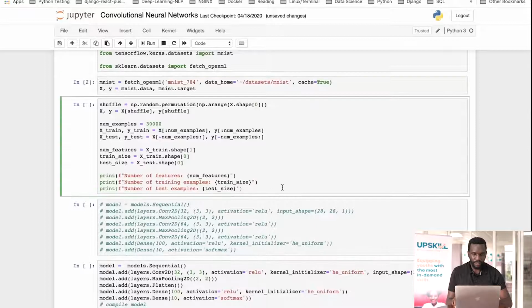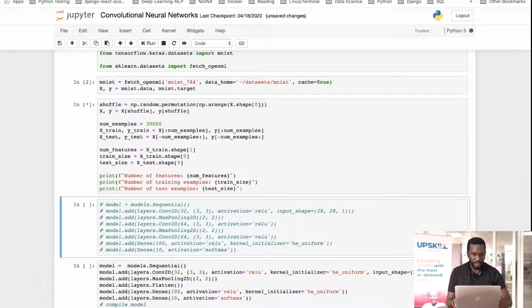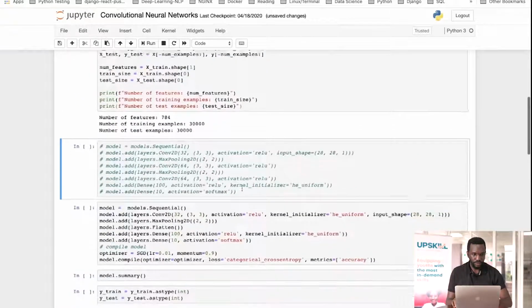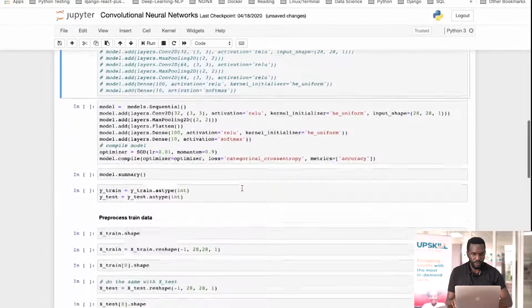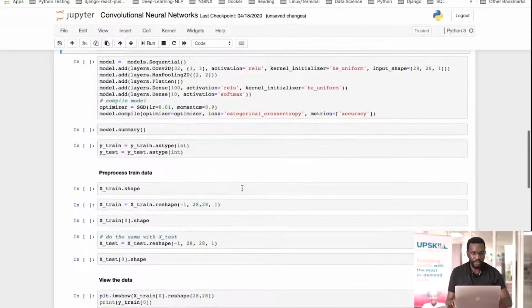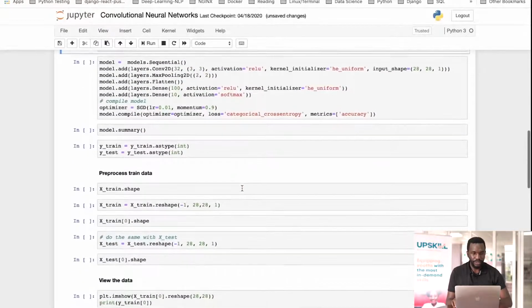So this is similar to the task before, basically just shuffling our data and creating, this time, 30,000 train examples. Before we used 5,000, but now we want to increase the size of the data. And so we run that. And so now we can actually start to create our convolutional neural network model.